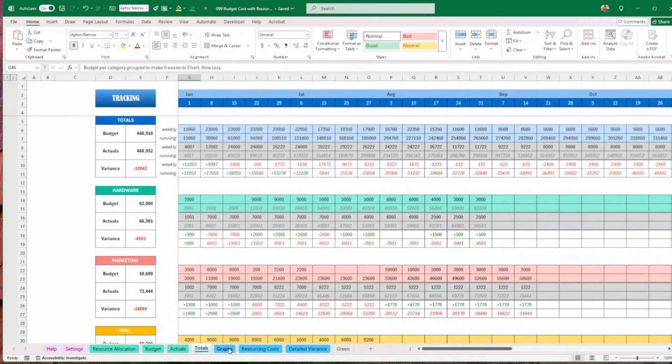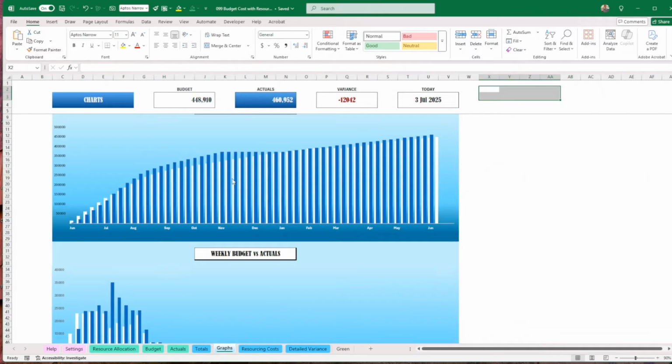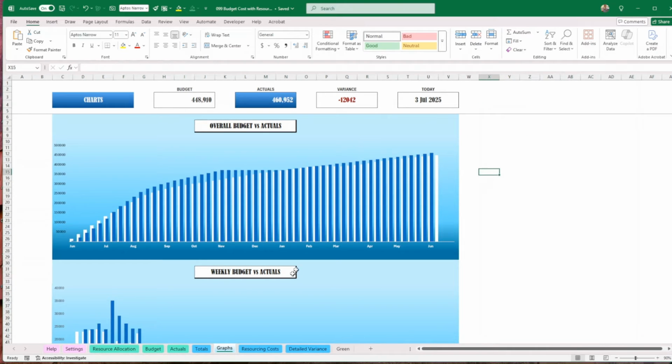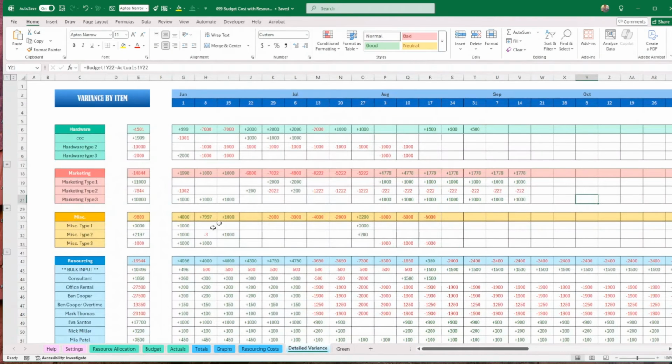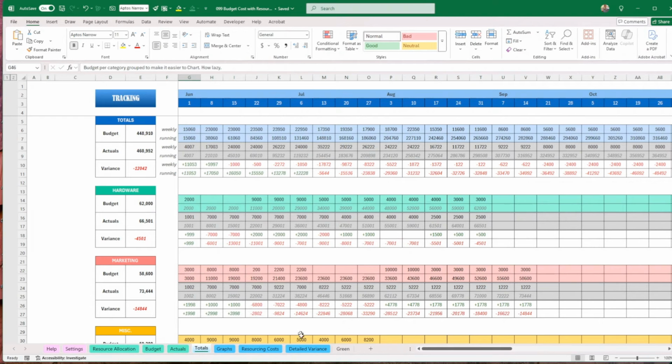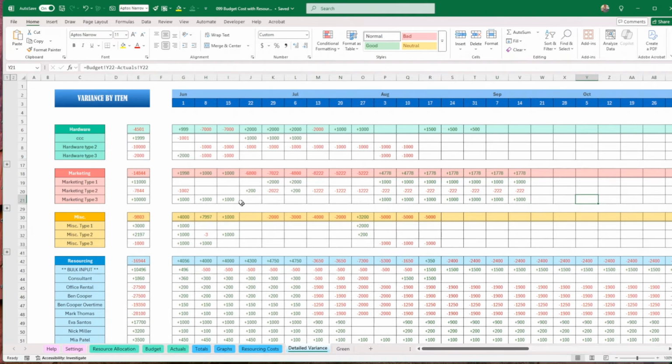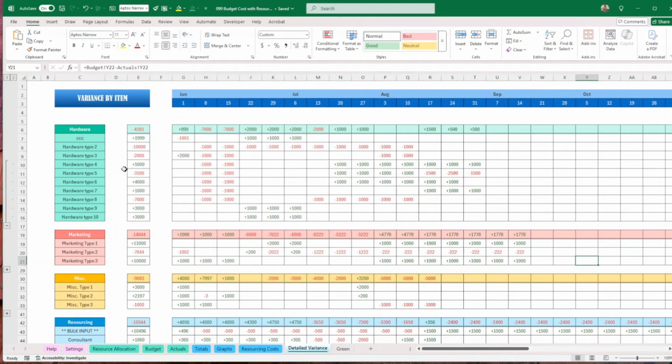Next, graphs. Actually, I don't want to go into graphs yet. I want to go into the detail variance here, because I think it's a better transition. So we want the totals here. They'll give you the big totals. But if you want to be even more granular, you can go here, and that gives you the variance, let's say, budget item by budget item.